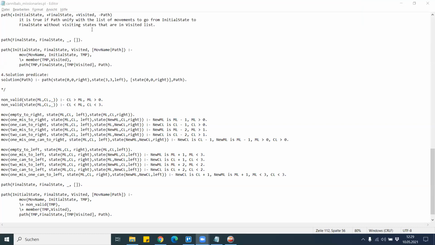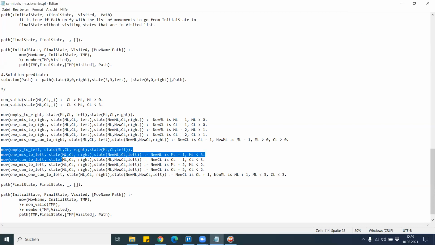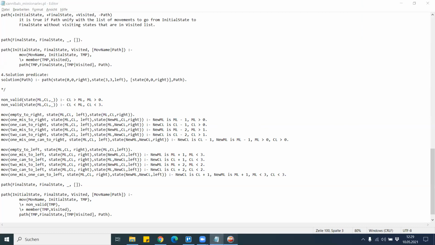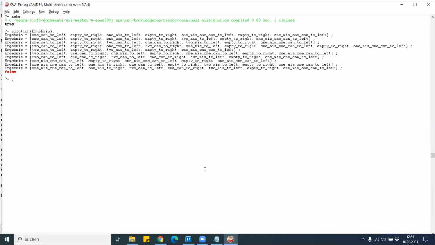All right. So like I said, I added this movement, the empty boat. These two lines here, and then I also get some solution. I don't know, haven't checked if it's right, but at least it does something. Okay.